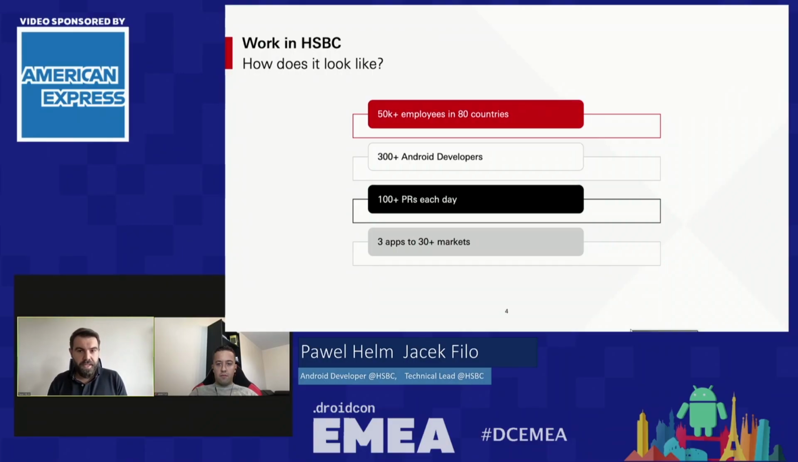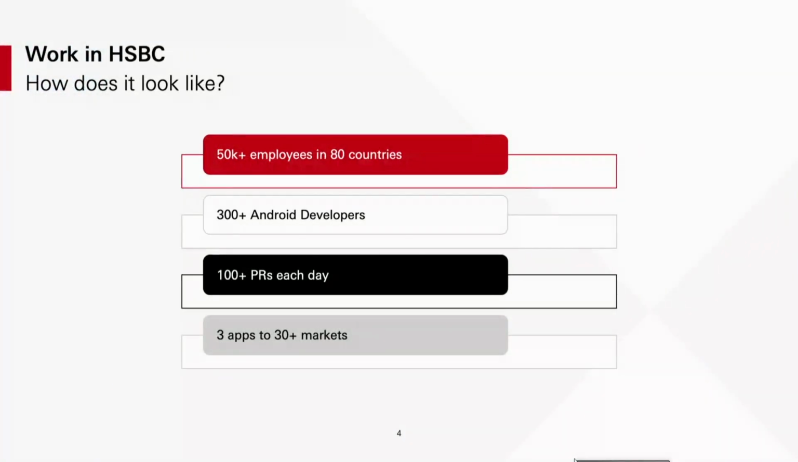Our company, HSBC, is one of these companies. HSBC is one of the largest banks in the world. It hires more than 50,000 employees and has offices in more than 80 countries. It's a global organization and the diversity within its boundaries is really huge. When it comes to software development, the situation is no different. We have more than 300 Android developers working from around the world, and therefore we have to collaborate across different time zones with different cultures and languages.